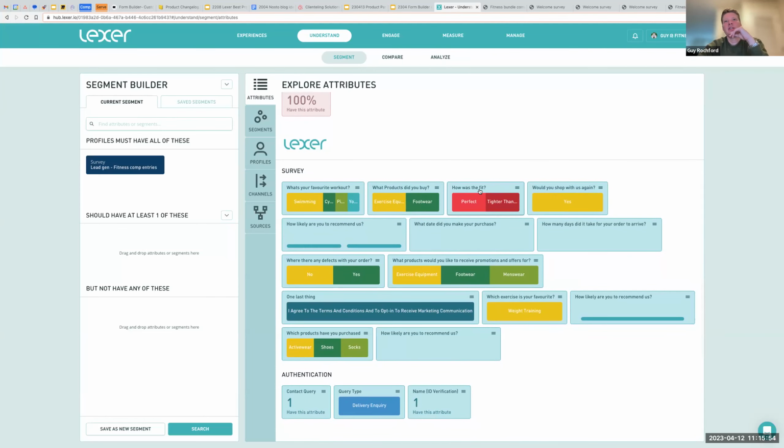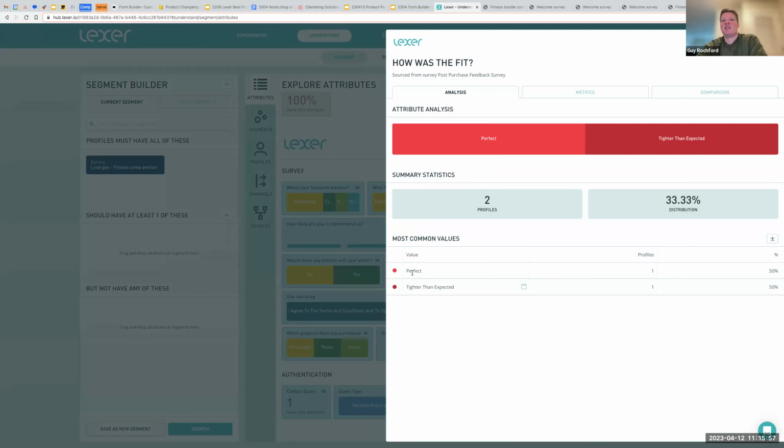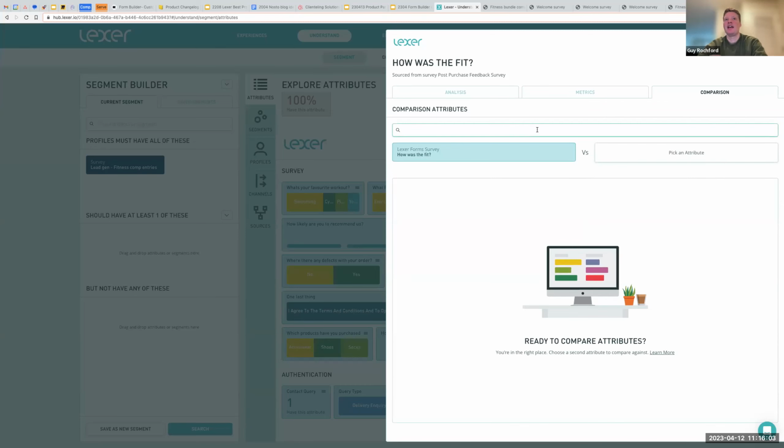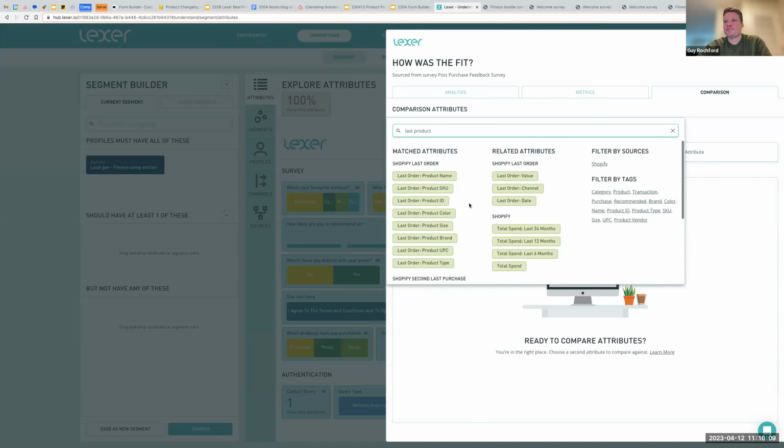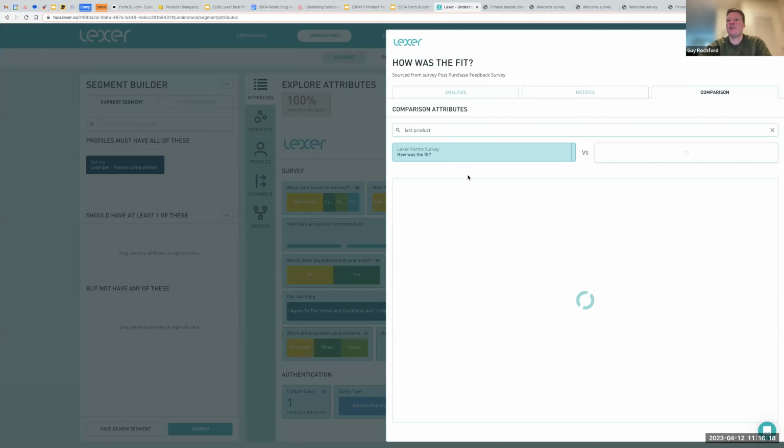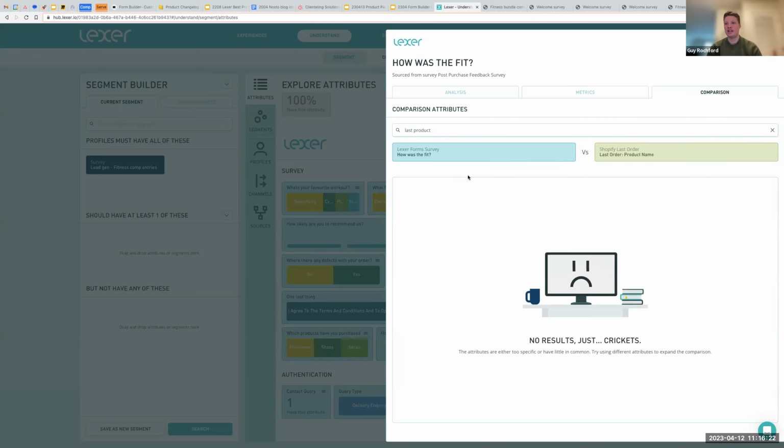But here you can start to see, how was the fit? People who are saying the fit was perfect or tighter than expected, you can cross-reference that in the comparison tab against last product purchased. Unfortunately, this won't work in the demo for now, but I'll send an example of this after the call so everyone can see it in real life. It would be last order product name versus how was the fit, and that would give you an idea of, okay, people who purchased jeans last or dresses last are saying the fit was good, the fit was loose, the fit was too big. Then you can start to understand the context of these responses, and you can do that for anything captured from the forms.